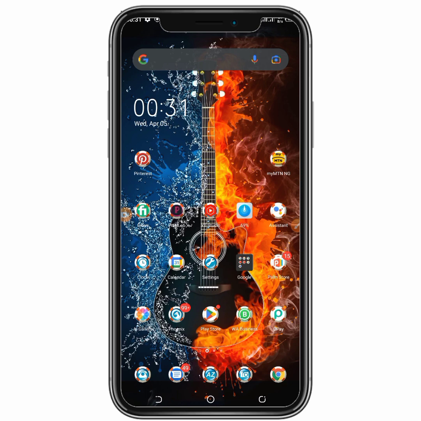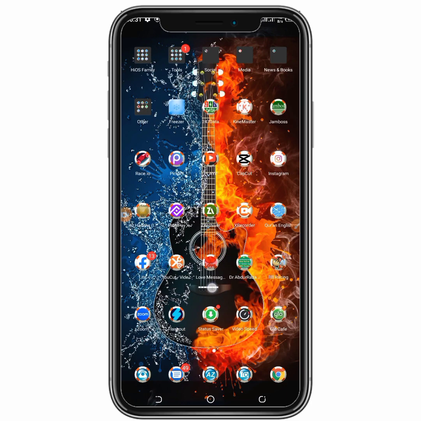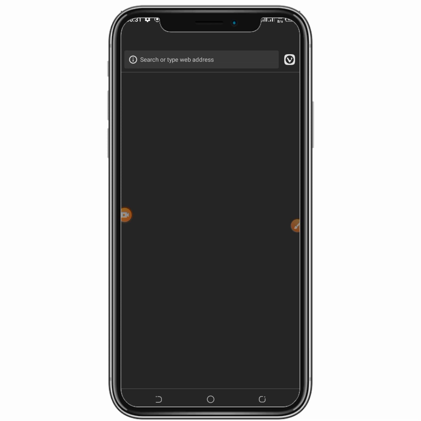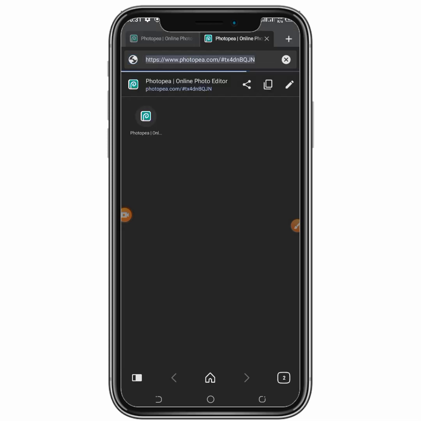So like I said earlier, we will be creating a mockup logo with photopia.com. So we will be moving to our browser now to the site named Photopia. The site is Photopia.